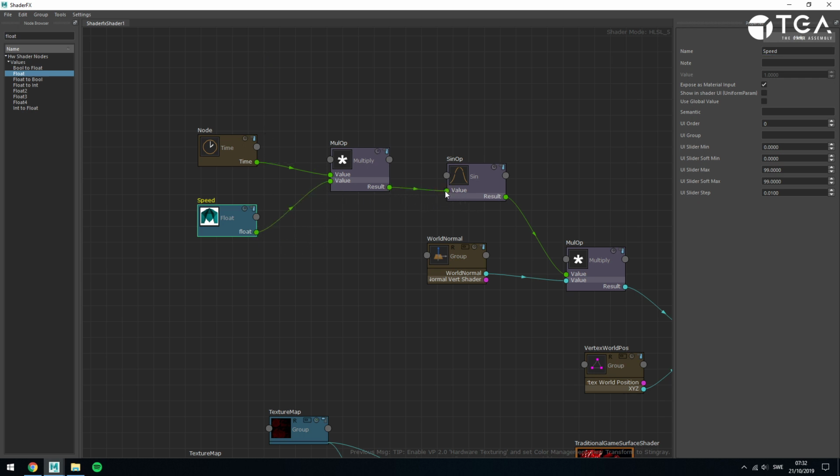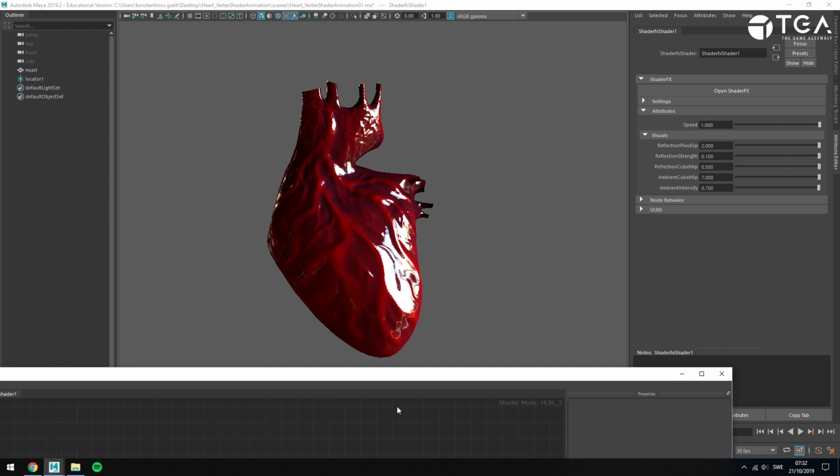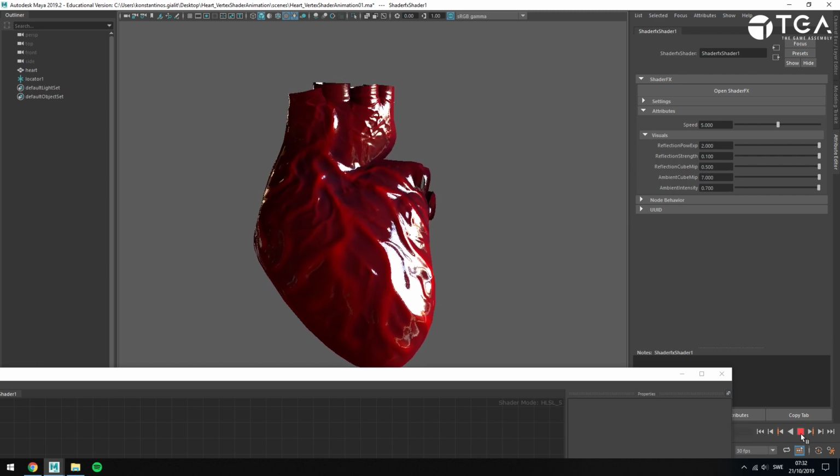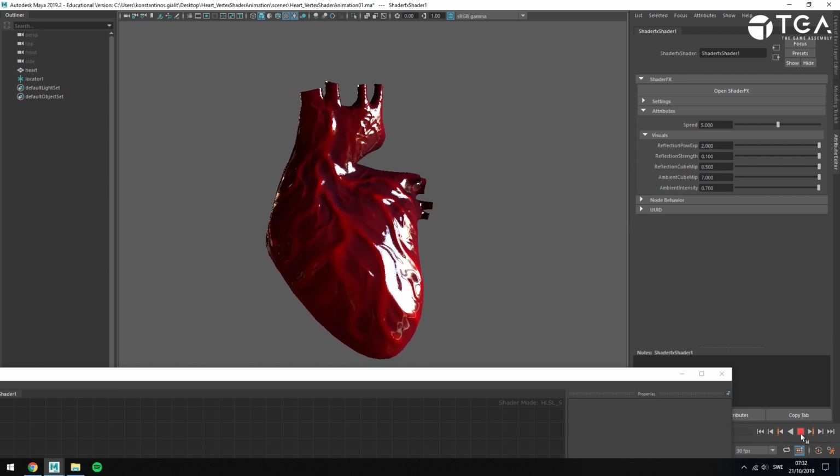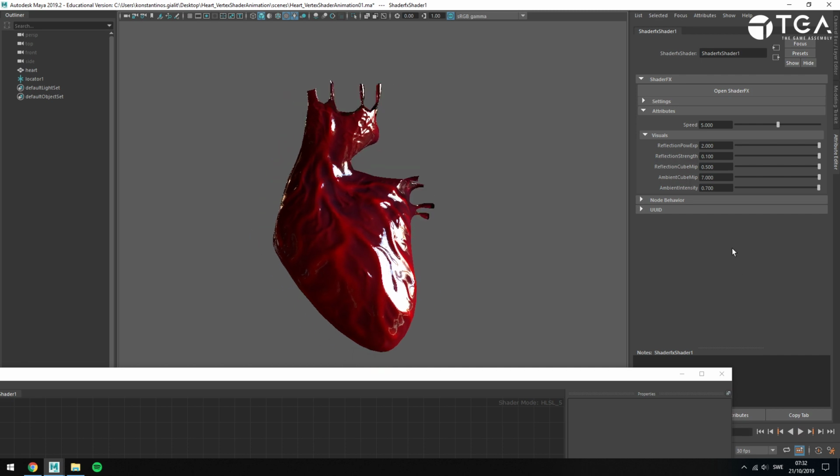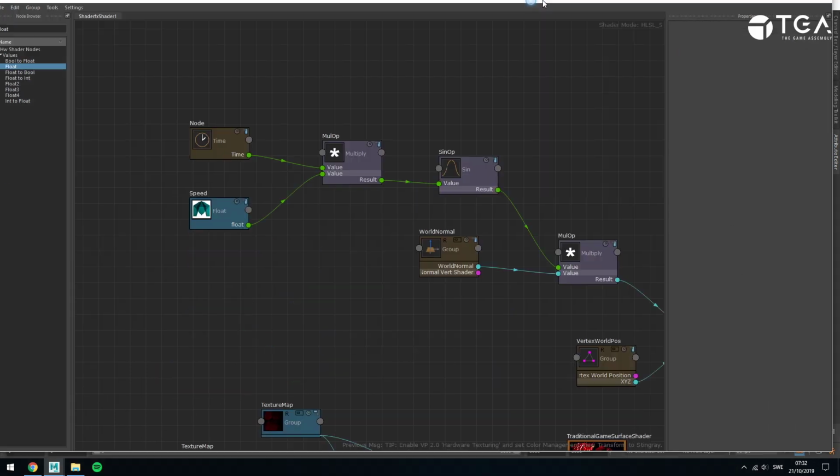Plug this in here. Now as I click here to have nothing selected, you see that I can access speed here. And if I set this to 5, for instance, and I hit play, it's moving a lot faster, which is good. We can control it from here now.